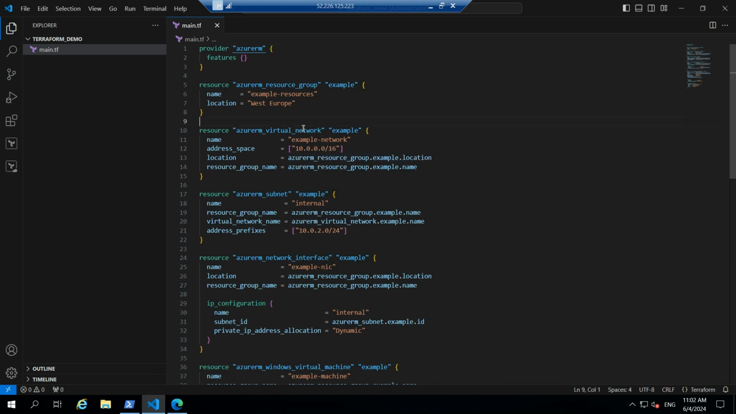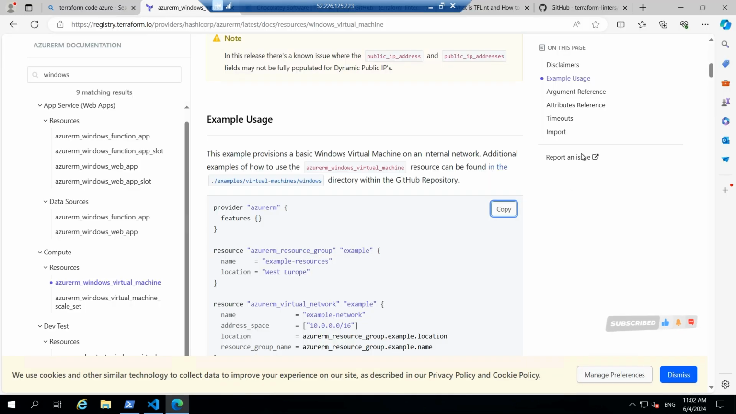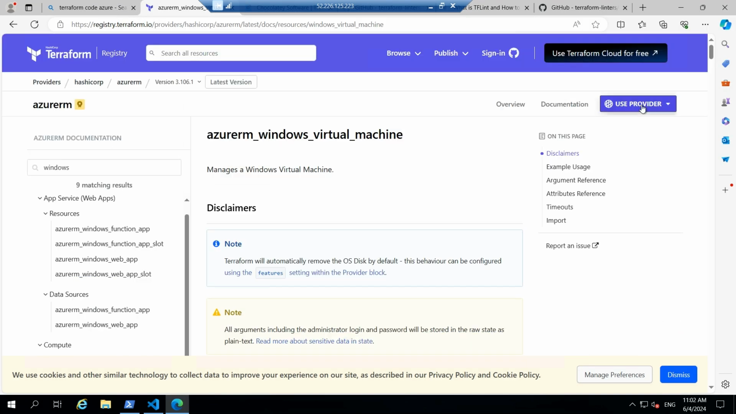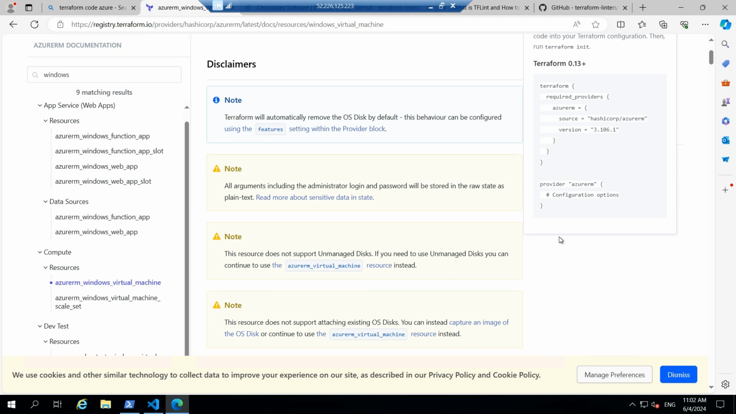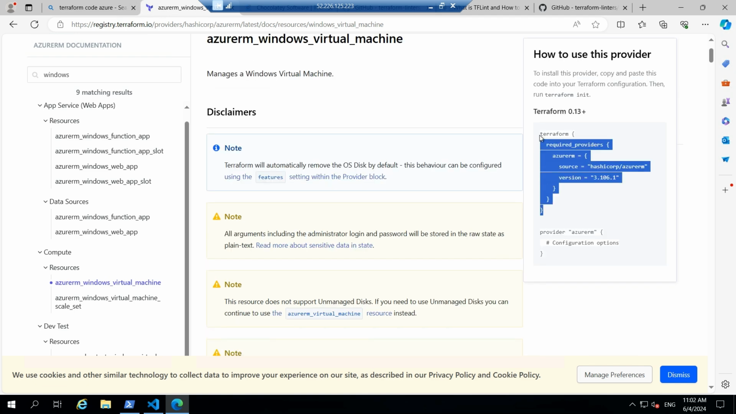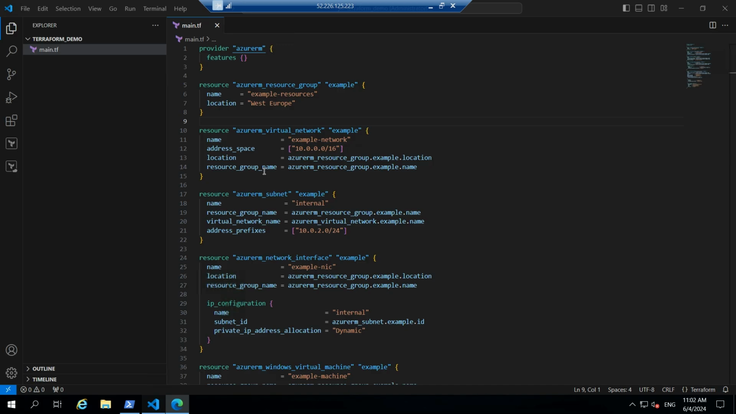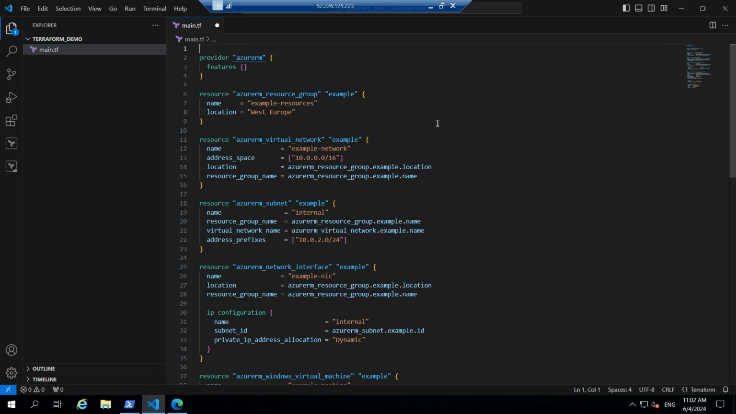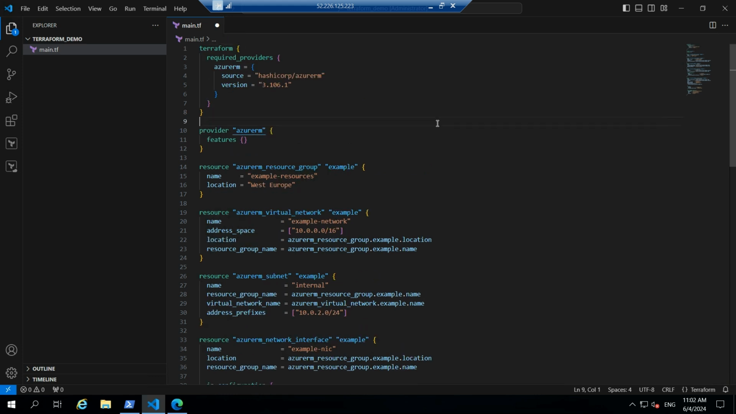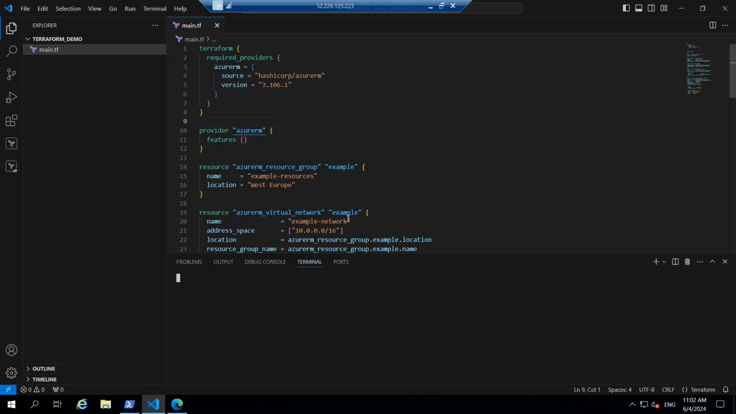Once this is done, just save it, and then you also have to add the Terraform provider. Scroll up, copy this block of code, paste it at the start, save it, click terminal, new terminal.